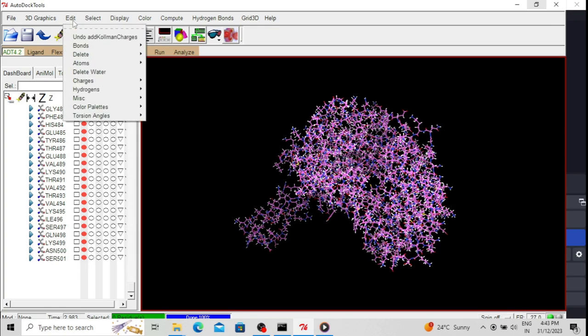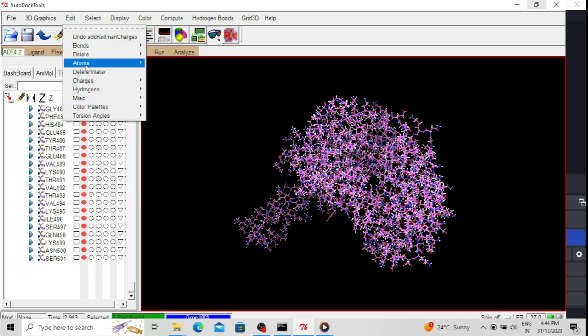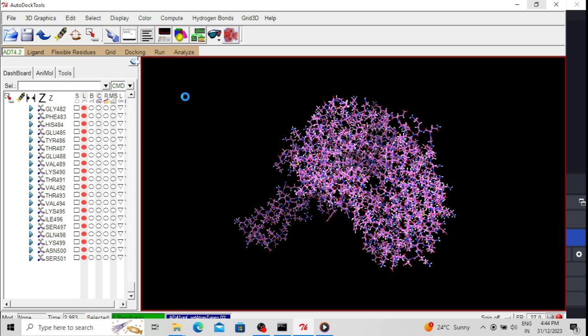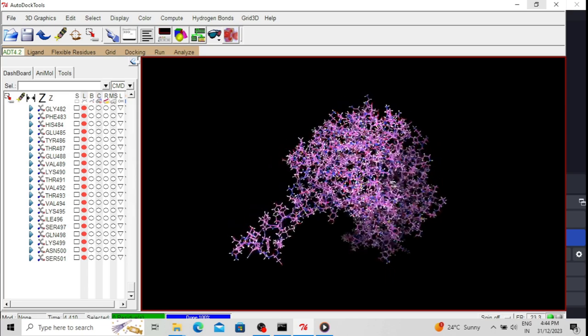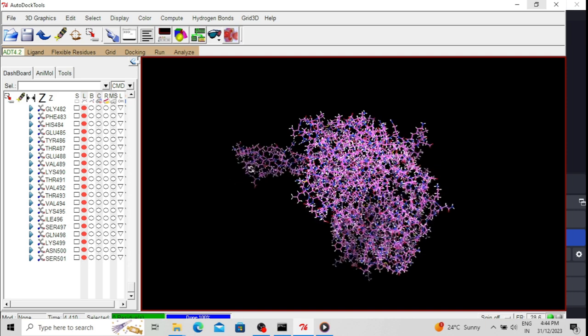Next, click on atoms and then assign AD4 type. Assign AD4 type atom. Okay. Now our protein has been processed. The protein processing is complete.